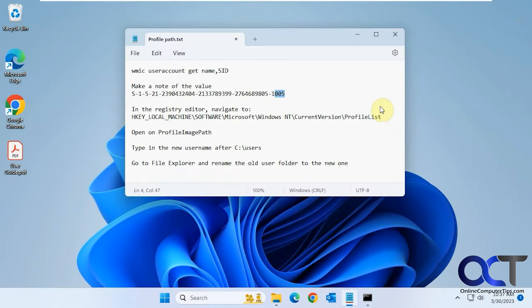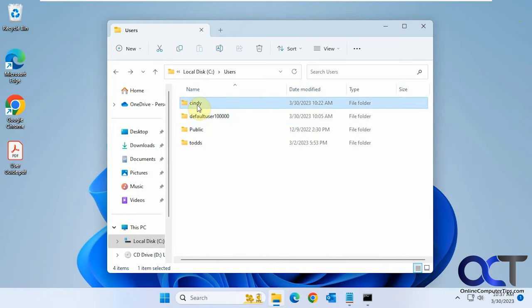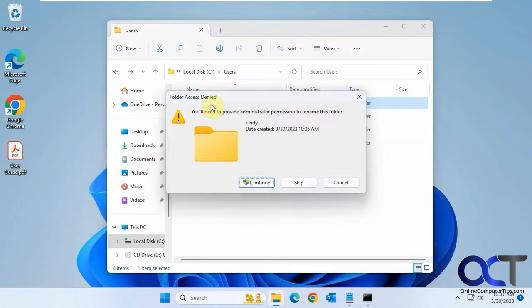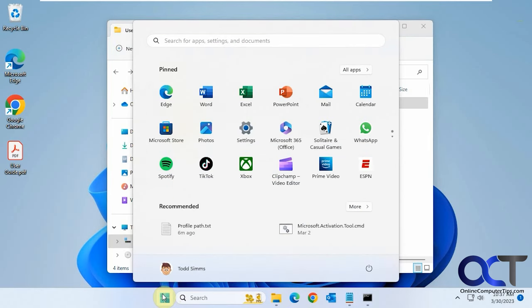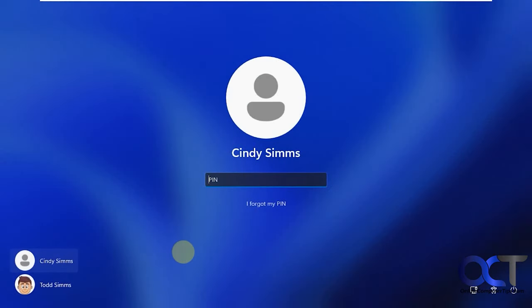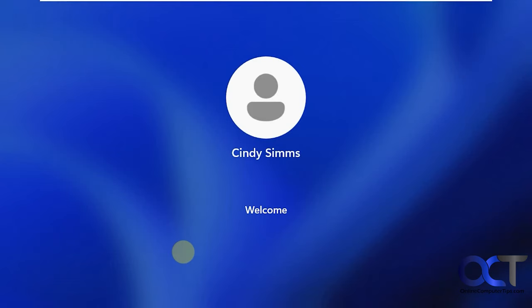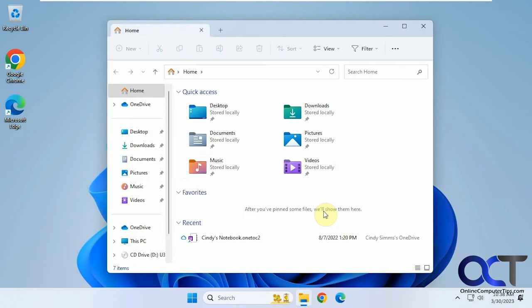Close that up here. All right, so now we're going to go here and rename her folder. Okay, just like that. You might get an error saying the folder's in use if you try and rename it. So if that's the case, usually rebooting the computer will clear that up. Okay, so now we're going to log in as Cindy and see what happens here. Okay, let's go check out our folder here.